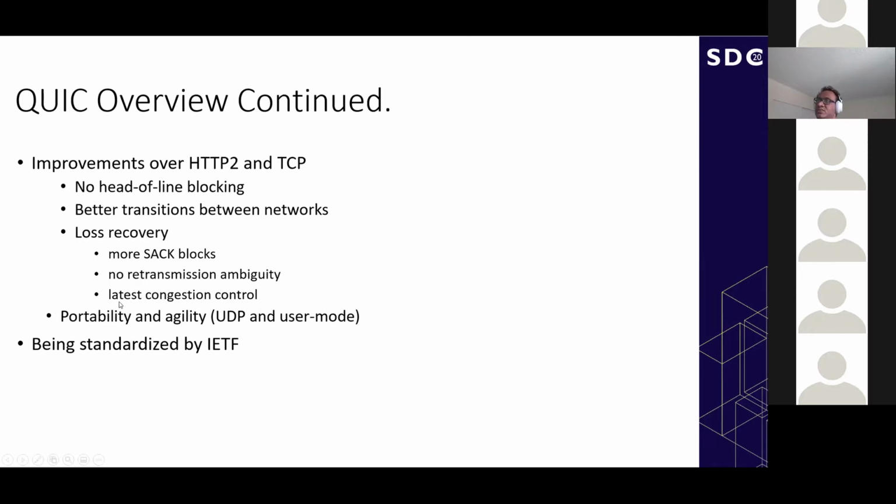And QUIC being recently developed, it has the benefit of using some of the latest state-of-the-art congestion control algorithms. And QUIC also allows for better portability and agility, being developed for UDP and user mode. It allows for faster deployments. And then QUIC is also being standardized by IETF. So it gets the benefit of contributions from multiple parties that are interested in the development of the protocol and taking the protocol forward.